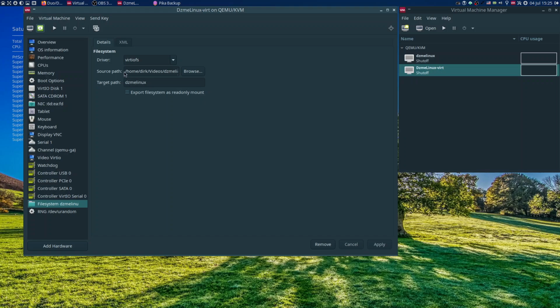And it looks like this. Driver, virtiofs. Then my home path. So I started with home, Dirk, that's my username of course, videos, dzmelinux, that's the one I always pass through, everywhere. And I just went here through browse, right? That's how I got him. The target path, you have to see it like a mount point, like on Proxmox, right? So the target path, or mount point, is dzmelinux. Okay, so that's what we put in.